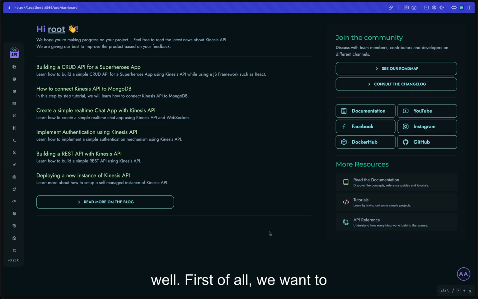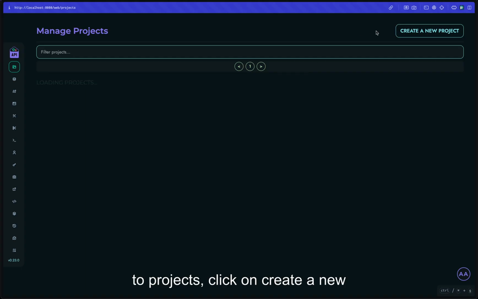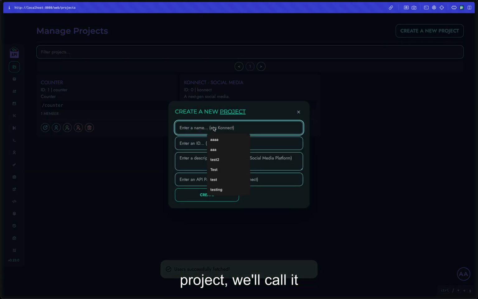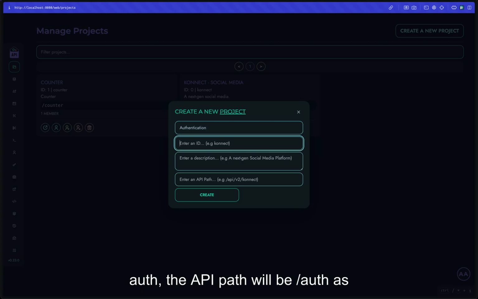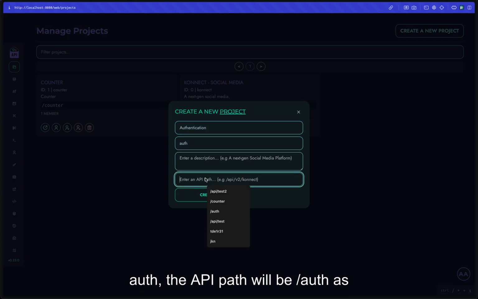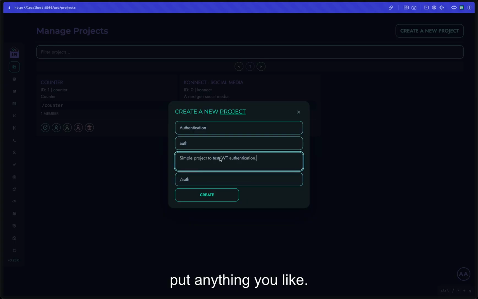First of all, we want to create a new project, so head over to projects, click on create a new project, we'll call it authentication. We'll set the ID to auth. The API path will be auth as well, and the description you can put anything you like.